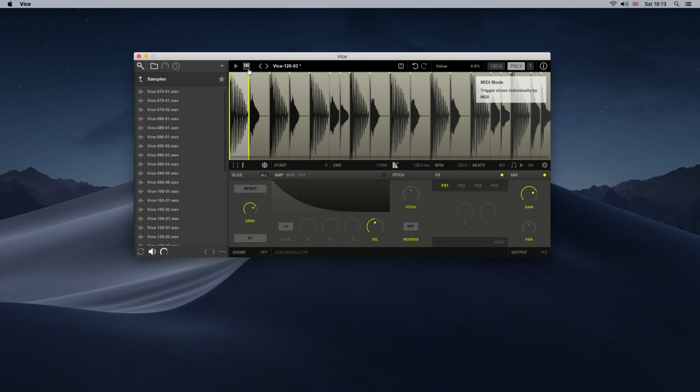In MIDI mode, slices are mapped incrementally across your MIDI keyboard. You can set the note for the first slice by using the Learn button. Simply click the Learn button and then press a MIDI note, and slices will be mapped to that key. You can also remove individual slices from the kit by disabling them. This excludes them from the MIDI mapping.